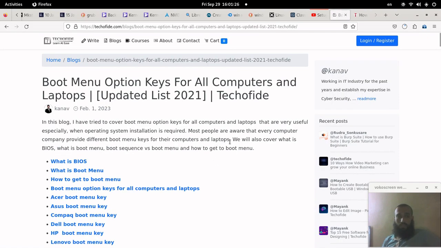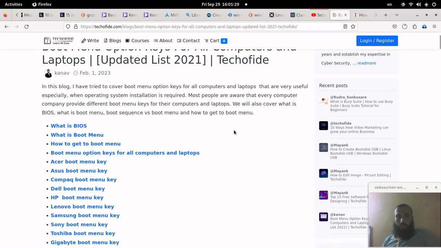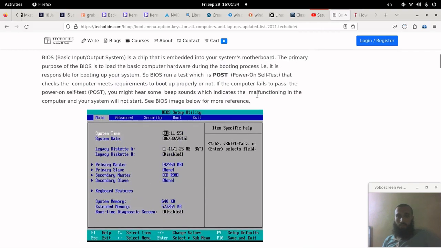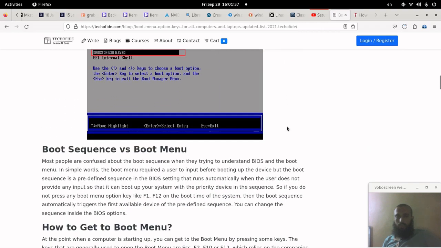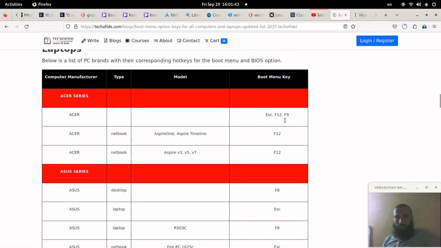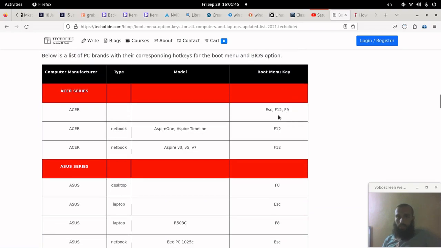And then the keys that are used to access the boot menu for every manufacturer. This is the page on which I'm depending. It almost lists all the computers with their manufacturers and the key that's used. Sometimes there is one key, sometimes there are more, and each one, it depends on the brand and the type. Okay, so for Acer it can be Escape or F12 or F9. You can try each one of them. It may take you to the boot menu or the BIOS.